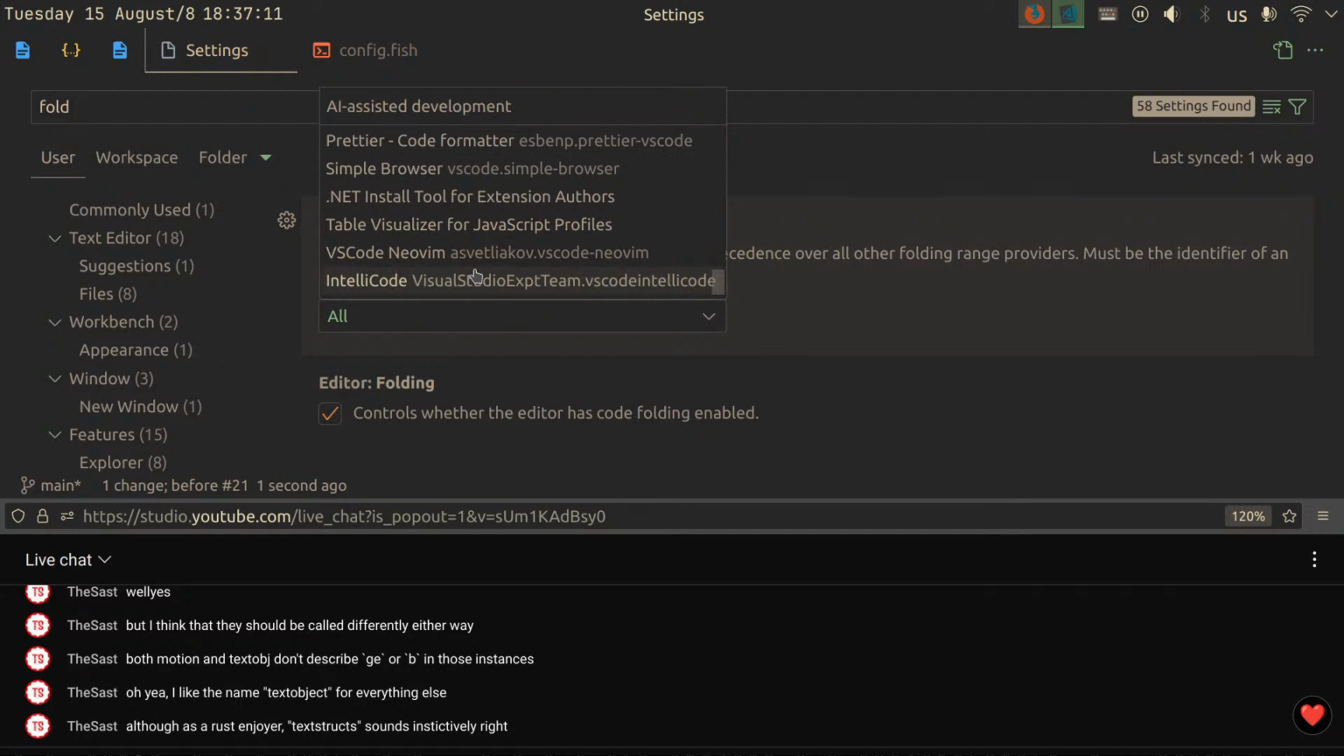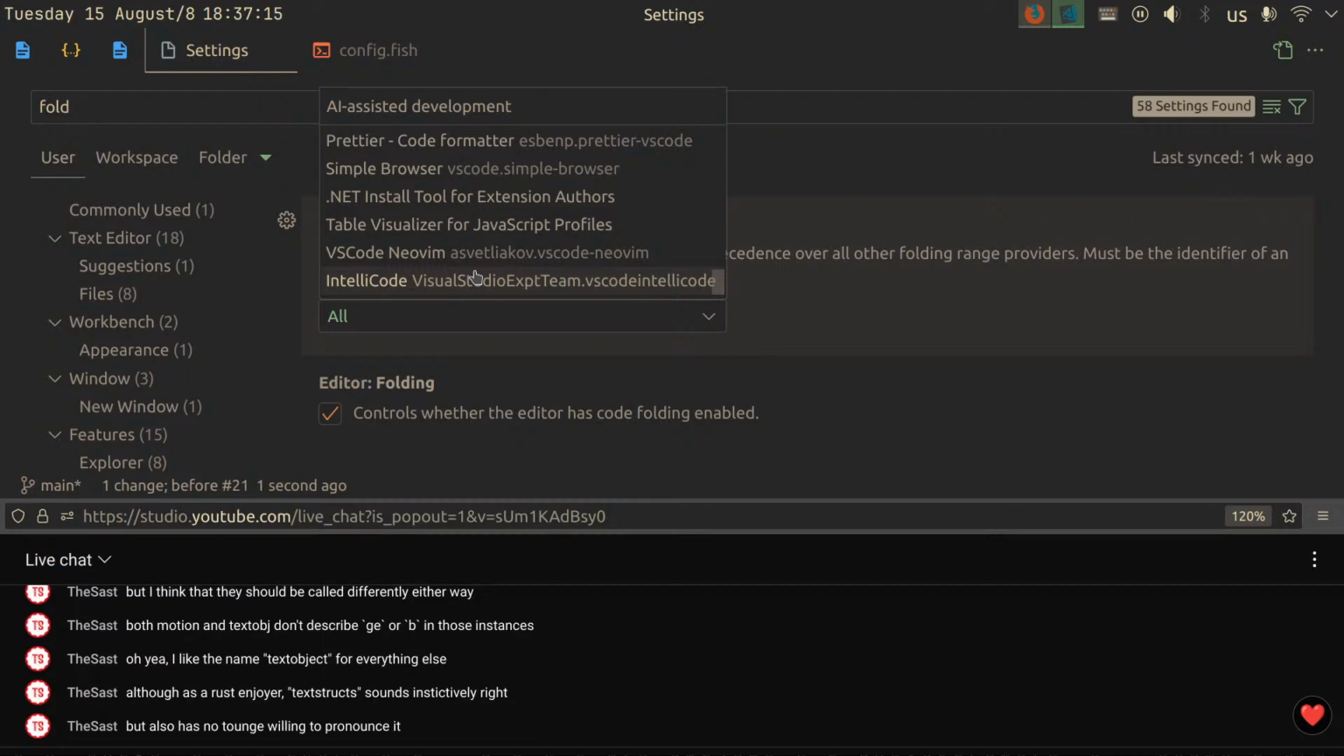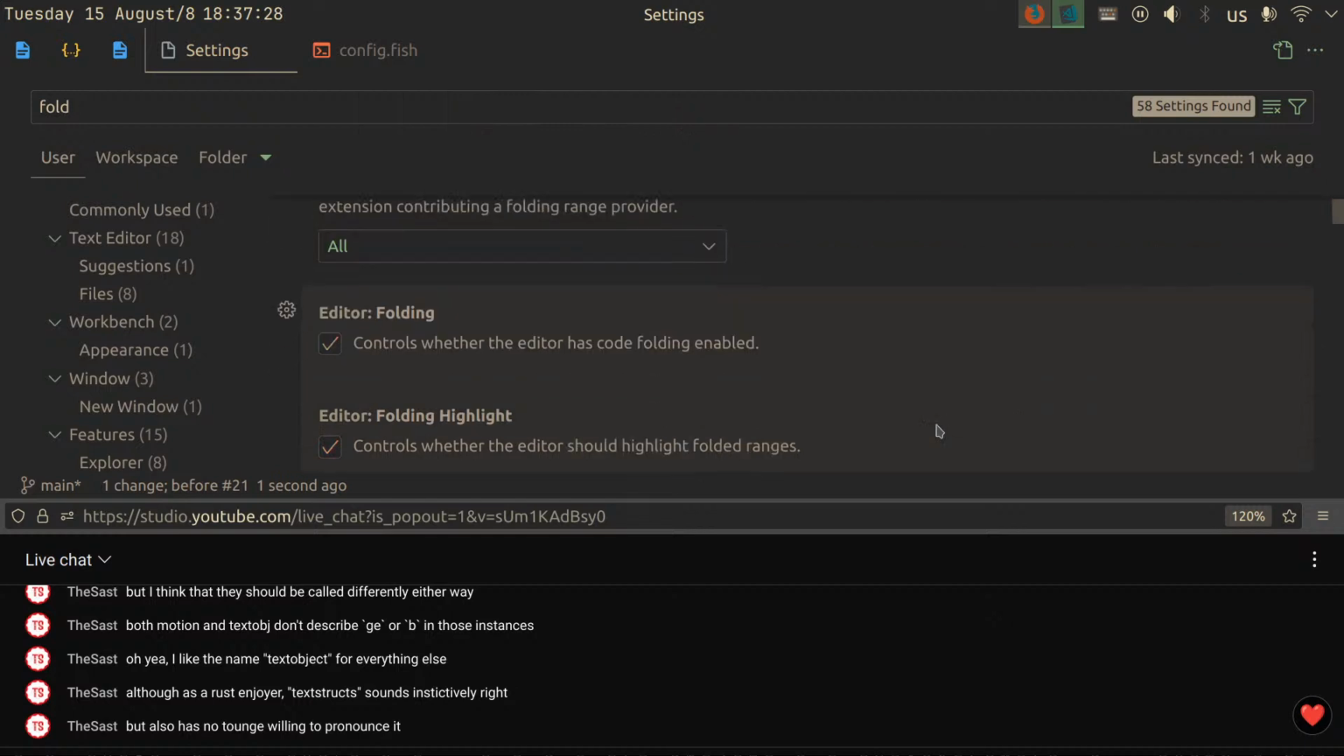Although, as a Rust enjoyer, text structs sounds instinctively right. But when you think about it, no, it's quite ridiculous. Melissa has no tongue willing to pronounce it. It's actually pretty difficult to pronounce.